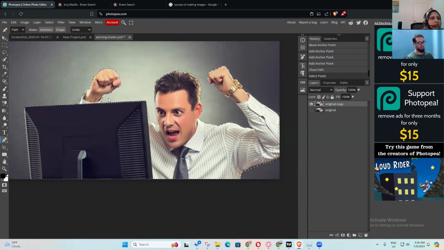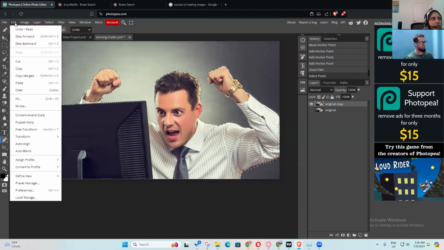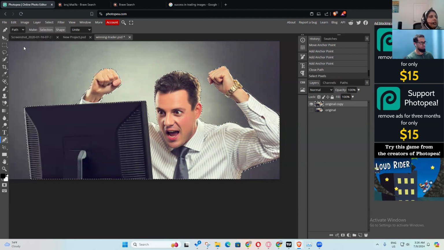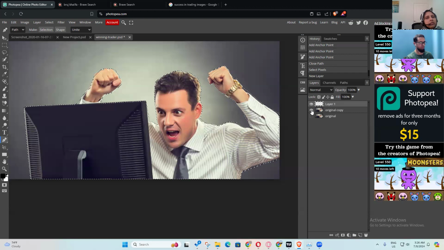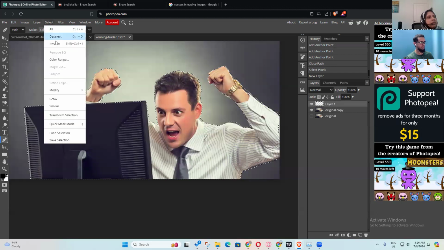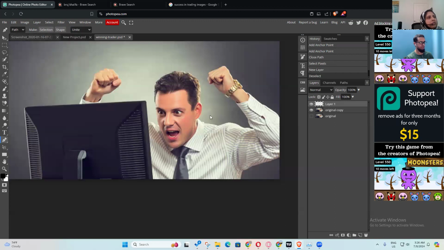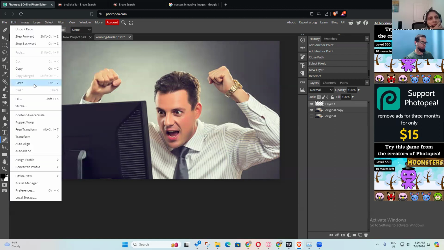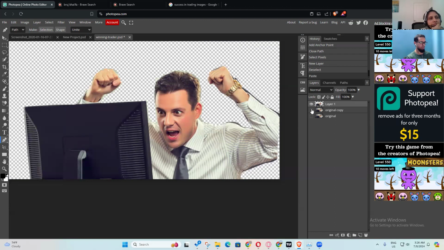Okay, so we got the selection and I will copy this. Make sure you are copying this. Use the new layer from here. So we got one new layer. So make sure you are deselecting, select, deselect. And I have to paste this in the new layer. Edit, paste. So it got pasted.